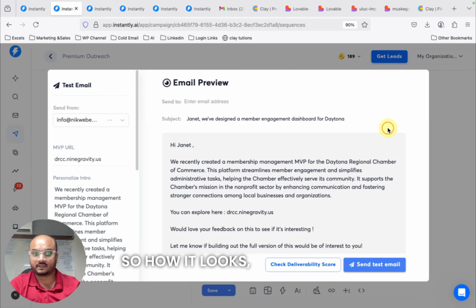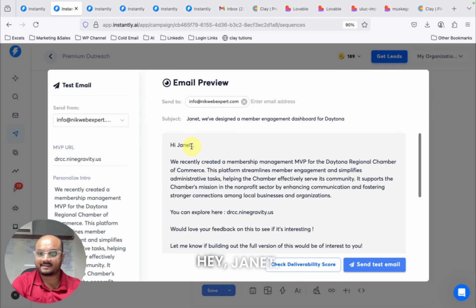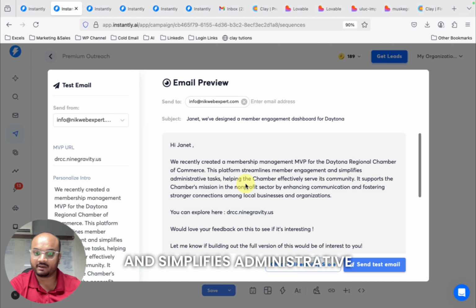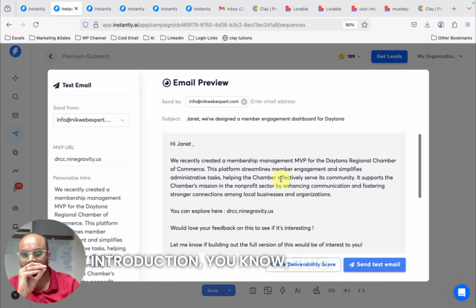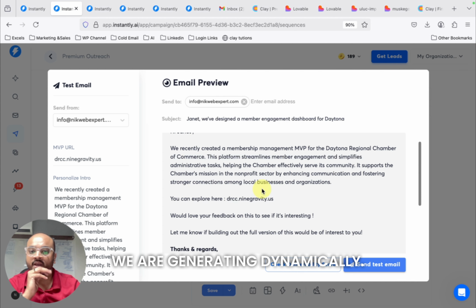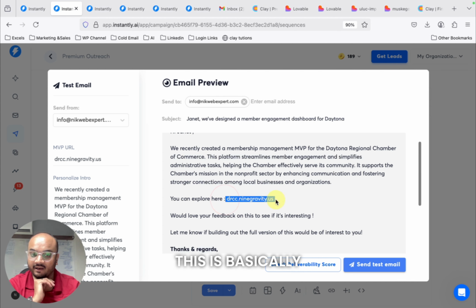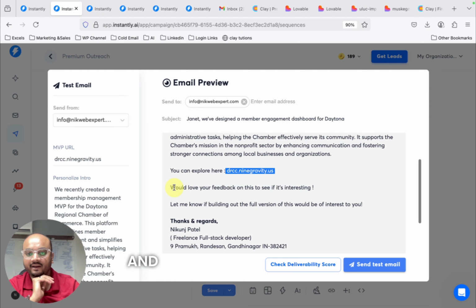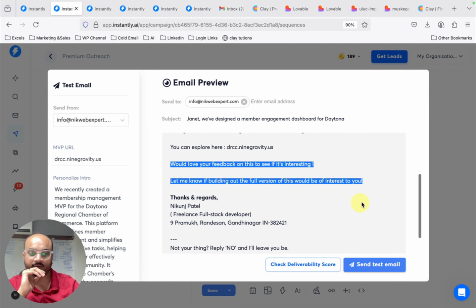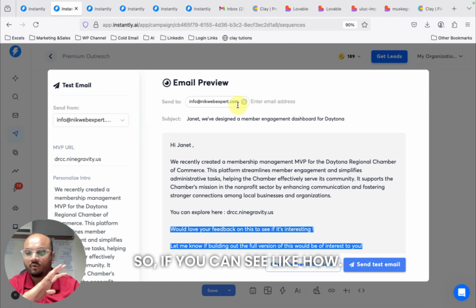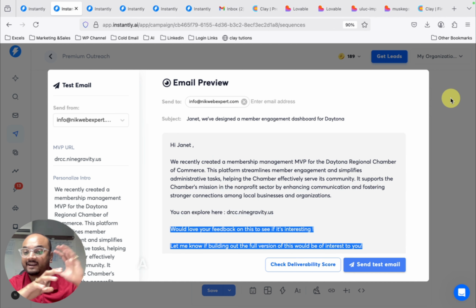So how it looks: Hey Janet, we recently crafted a membership management MVP for the Daytona Regional Chamber of Commerce. This platform streamlines member engagement and simplifies administrative tasks, and so on. This is an introduction slug which we are generating dynamically. This is another dynamic element, and the rest we kept static, and below is my signature. You can see how easy this process is to send personalized outreach.